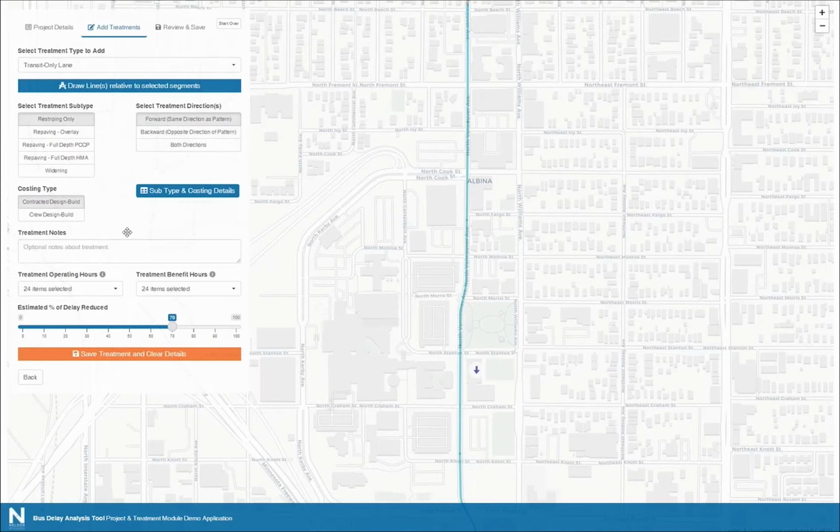And then there's a number of other options. There's a treatment subtype and a costing type. These are really both related to costs. So when we take this data and do the benefit and cost estimation, we need to know a little bit more information about the treatment itself in order to do that, and then we can generate both of those data points and a cost benefit ratio. You can set the direction. So in this case, like I said, it's a one-way street, so we'll only do a forward direction, but you could have it go both ways or go backwards. You can leave some notes for yourself.